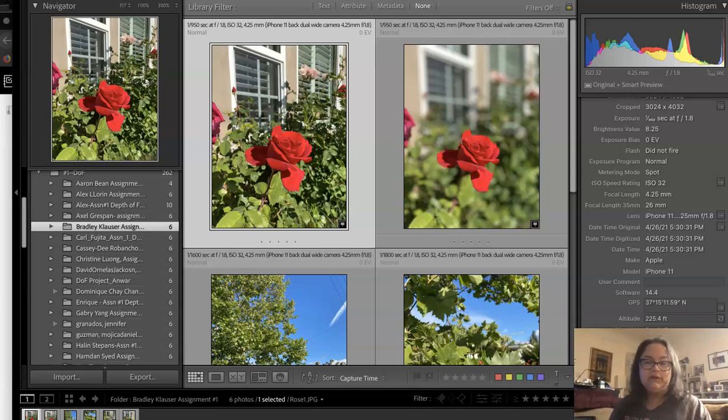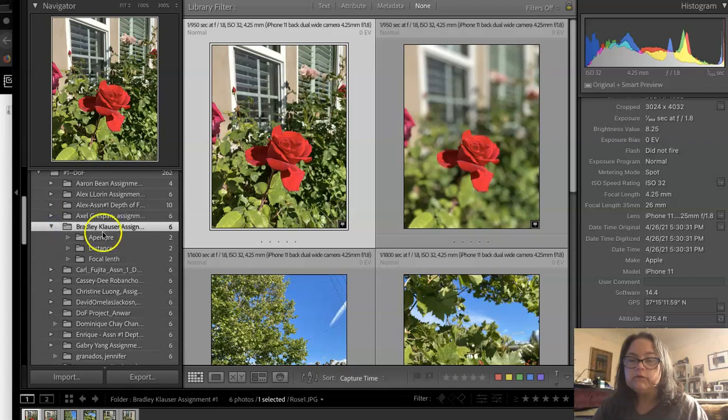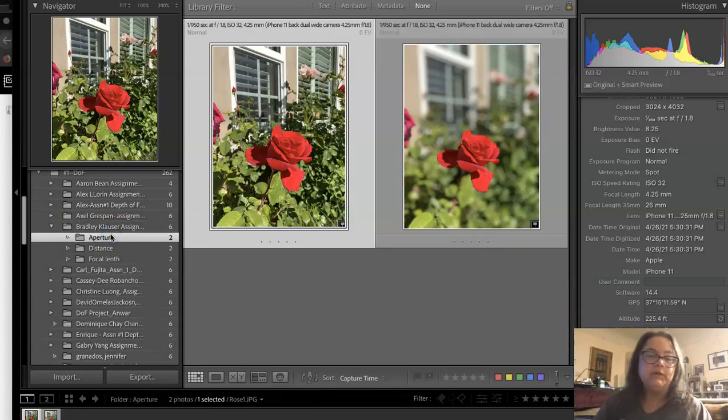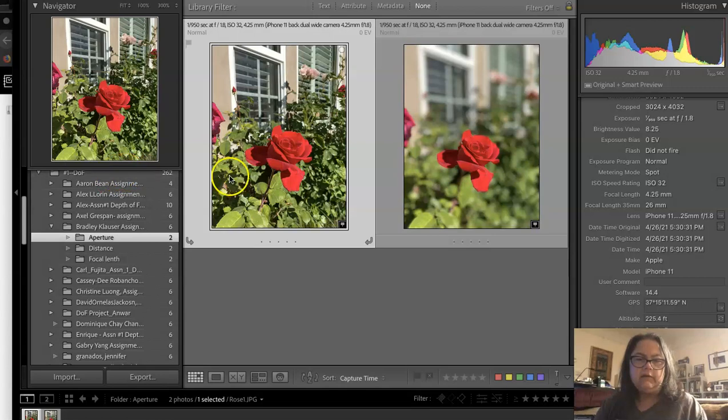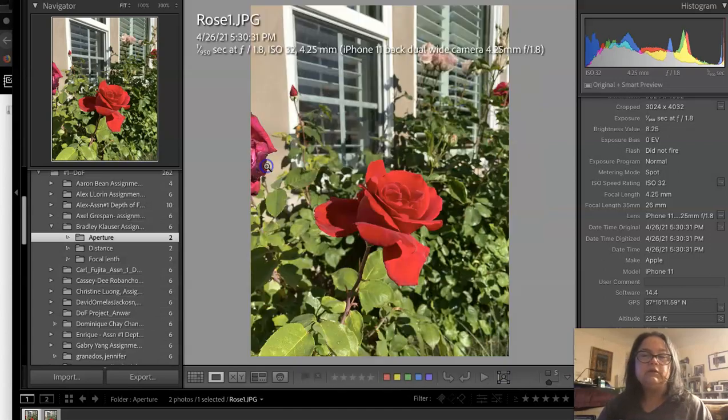Bradley, let's take a look at your images. Sorry. There we go. I noticed that you were using the iPhone, and I was pleasantly surprised at how well it did with changing the depth of field in these different ways. So let's look at aperture here.